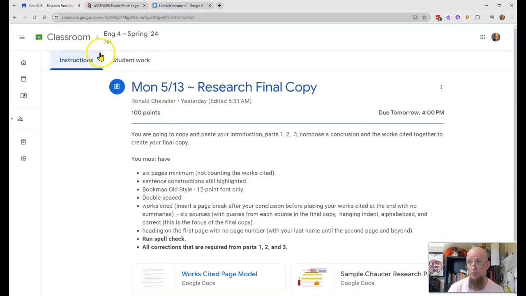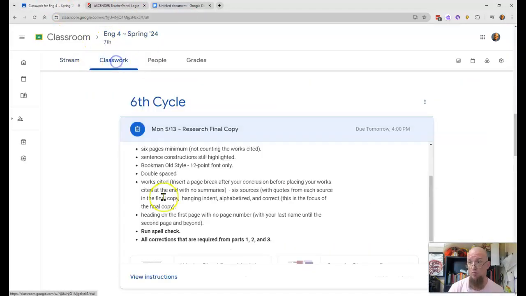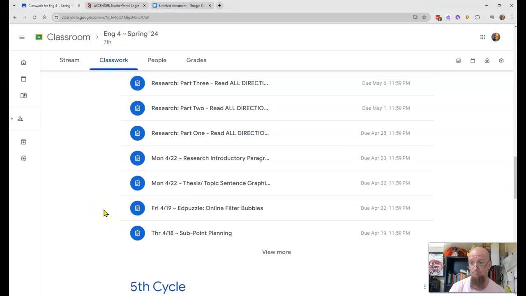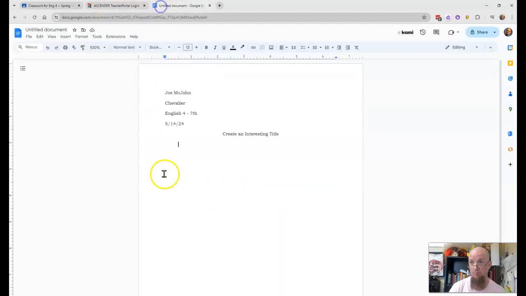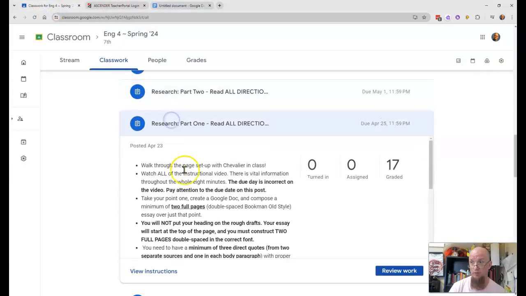You'll go to your introduction, your introductory paragraph. You'll copy and paste that introductory paragraph into this spot. Then you'll go back, your part 1, you'll do your corrections on your part 1 before you copy and paste. Then you will copy and paste.